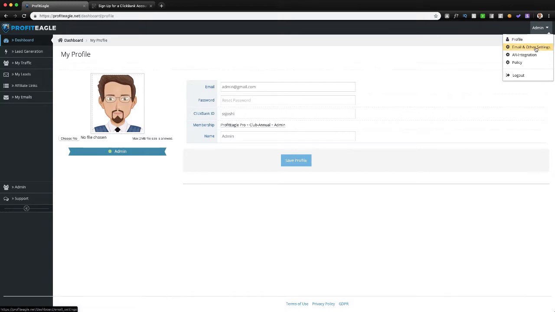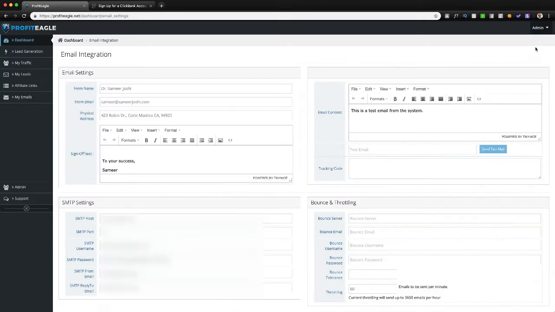Now this is a very important section, and that is the email settings. Email integration is the key over here. And what you want to do is first enter your from name. So my from name is Dr. Samir Joshi, and whenever people receive emails from me, they'll have this in the from name, so they know who the email is coming from. The from email address, you want to put this in as well.